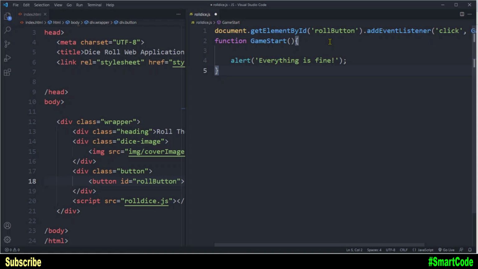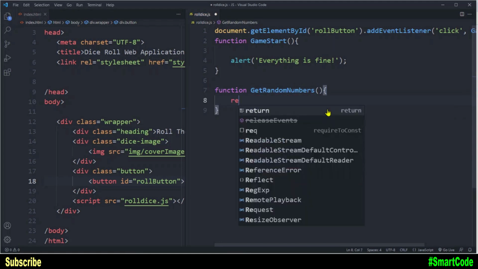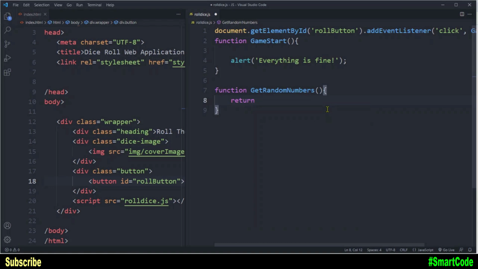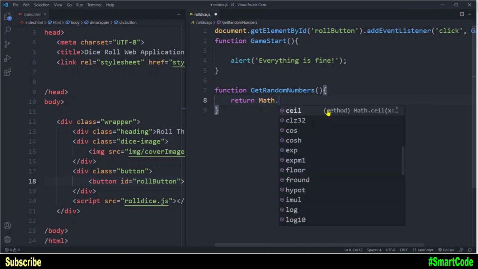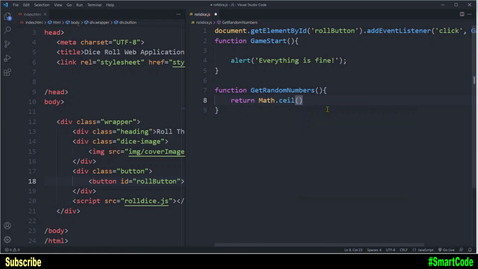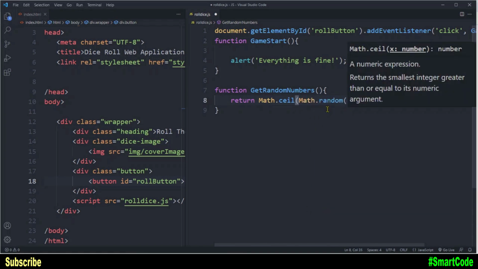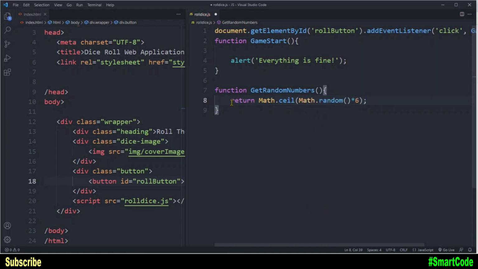Now for rolling dice, we need random values from 1 to 6 and I will code another function to generate random values. So let's code it. This is the name of the function. And whenever we call it, it will return a random integer value in the range of 1 to 6, right? So this function is going to return a random integer between 1 to 6.